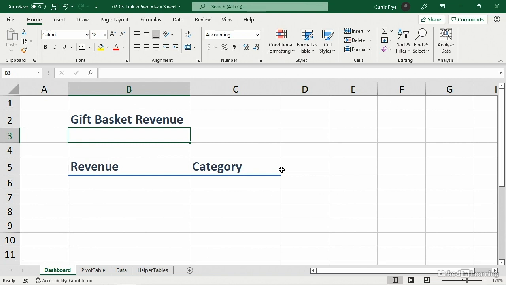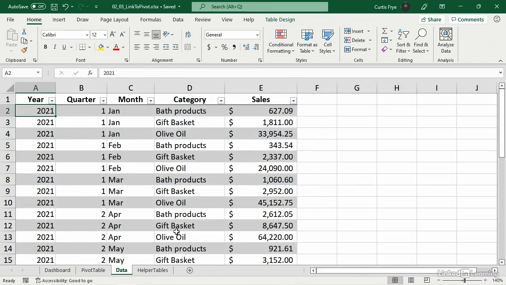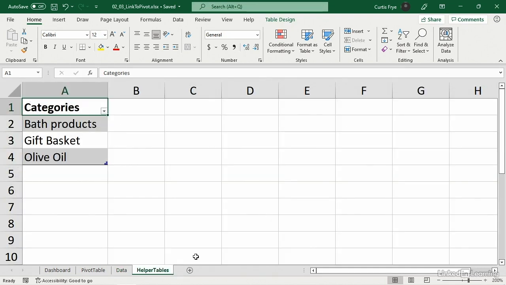My sample file is 0203 link to pivot, and you can find it in the Chapter 2 folder of the exercise files collection. This workbook contains 4 worksheets, and I'm already on dashboard, where I've started creating a dashboard to summarize category revenue. On the pivot table worksheet, I have a pivot table, and then on the data sheet, I have the data from which I created the pivot table, and you can see that I have 3 different categories: bath products, gift basket, and olive oil. And then on my helper tables worksheet, I currently just have one, and it is named categories, and it has a list of the categories from my data table.